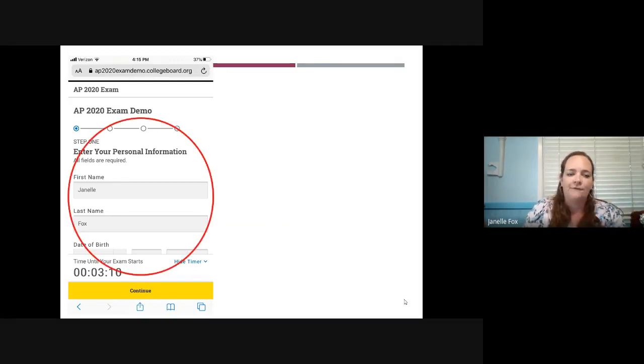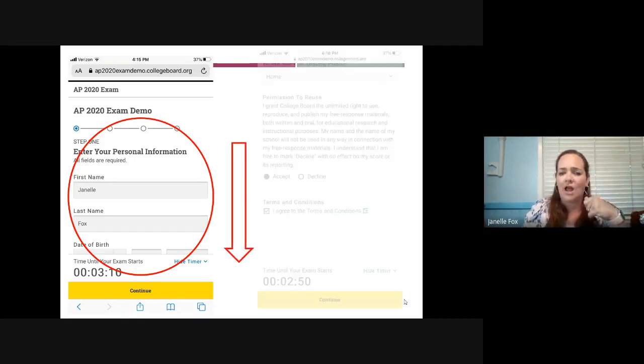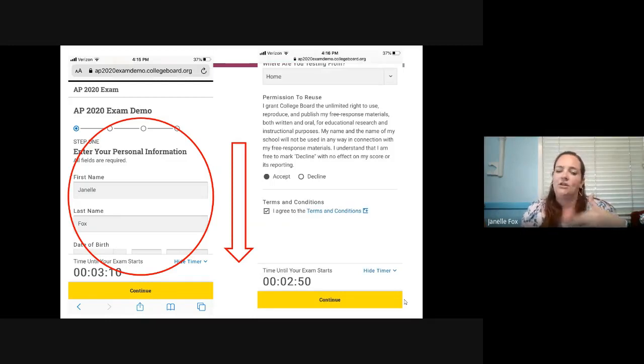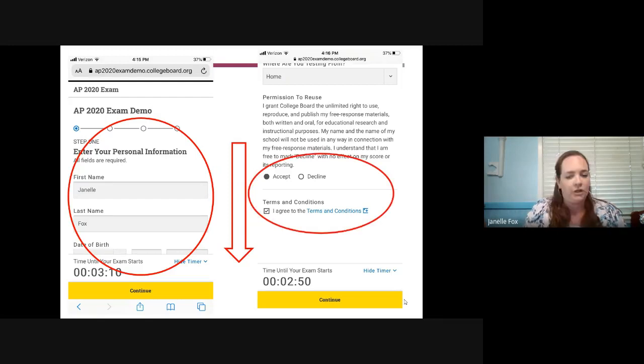You enter some personal information, all this stuff. On the real exam day, they said there's going to be more personal information. And they said you're supposed to be logging into your real AP exam a half an hour before it starts. So for us, that's 10:30 on Tuesday, May 12th in the morning. You scroll down and then you push these things and you can say, yes, I accept, and yes, I agree. And then you hit continue and you wait.